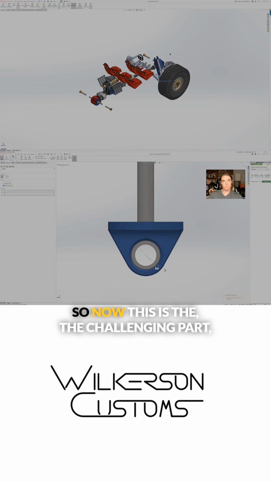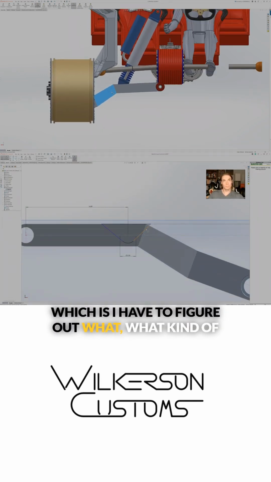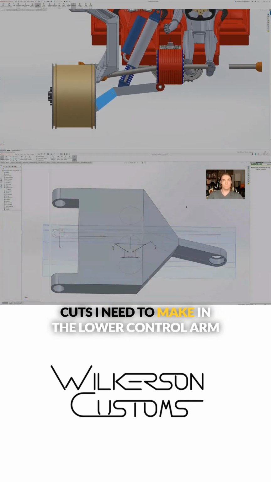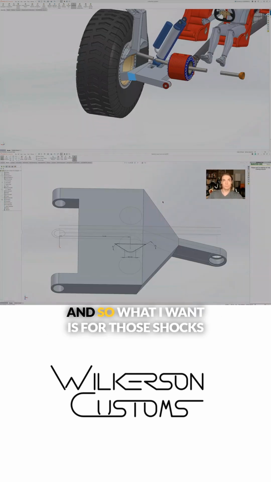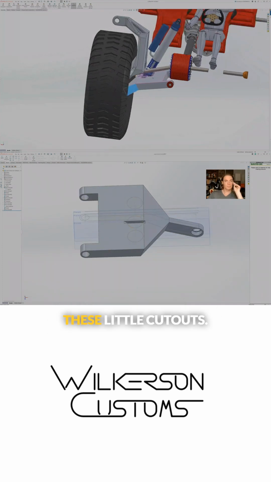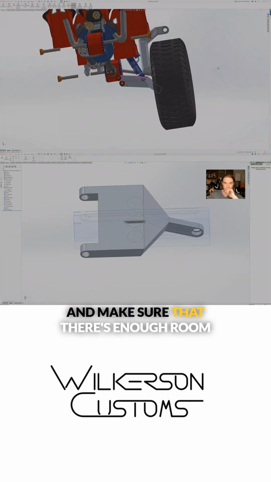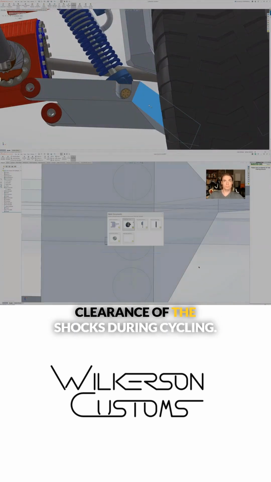So now this is the challenging part, which is I have to figure out what kind of cuts I need to make in the lower control arm to mount the shocks. And so what I want is for those shocks to be mounted on the center line and to have these little cutouts and make sure that there's enough room for the bolts to get through it for the clearance of the shocks during cycling.